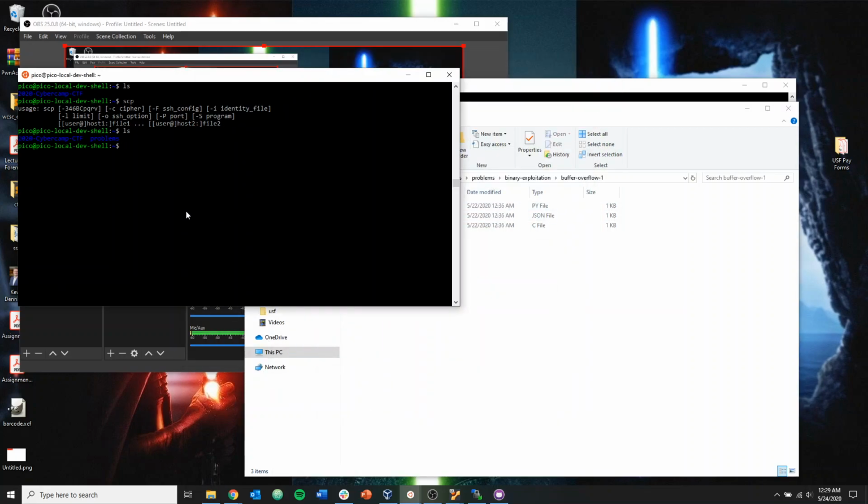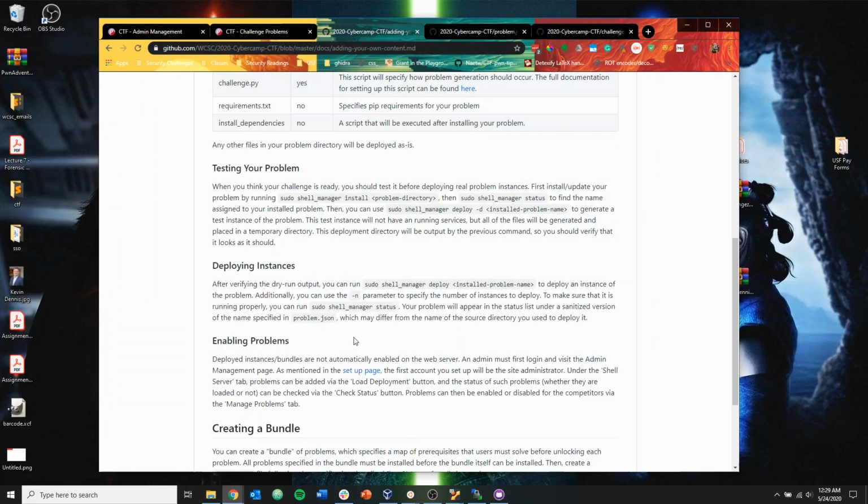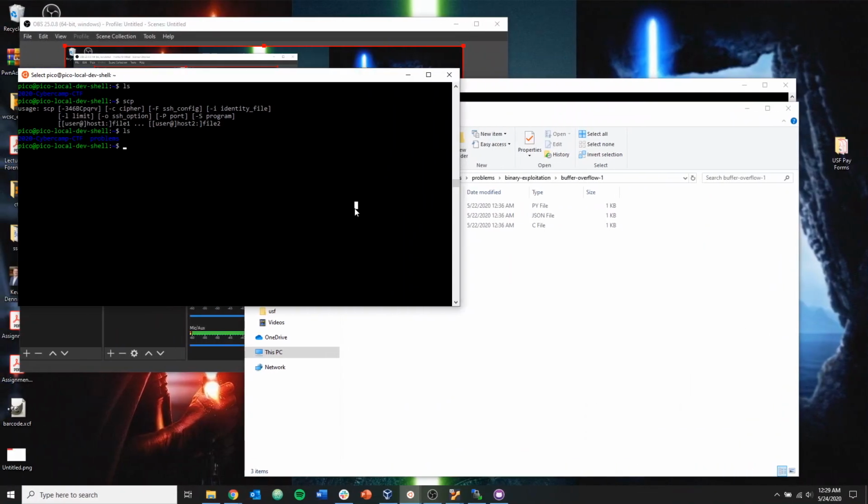You'll see here we have this problems folder. Now what we're going to do, and this is the part I haven't tested, so we're going to test this out ourselves, is come in here to sudo shell manager install, and we're going to run this program, sudo shell manager install binary exploitation. Okay, the problem's actually already installed. So let's go ahead and make some changes to this real quick.